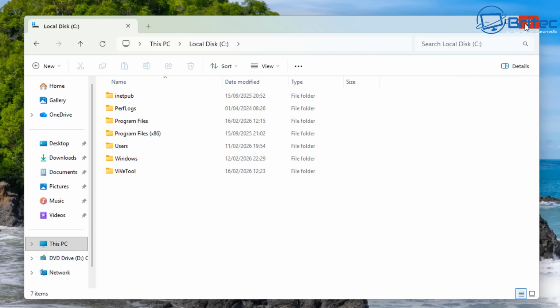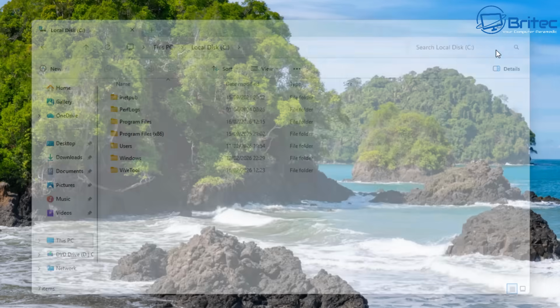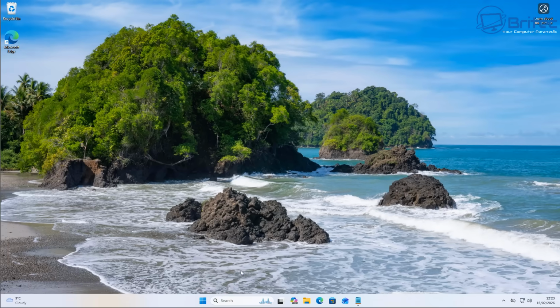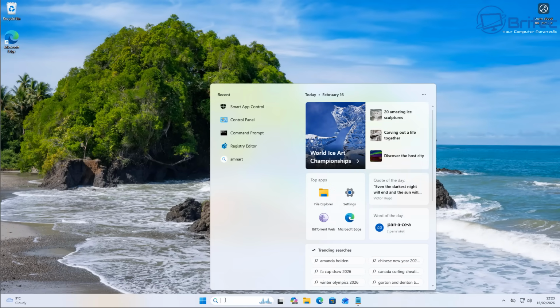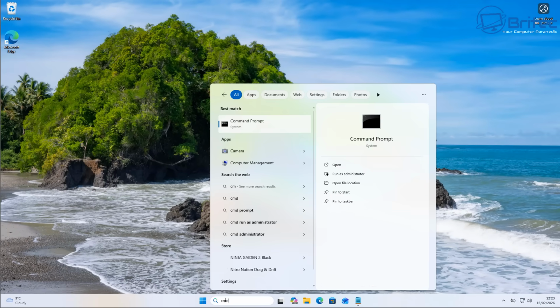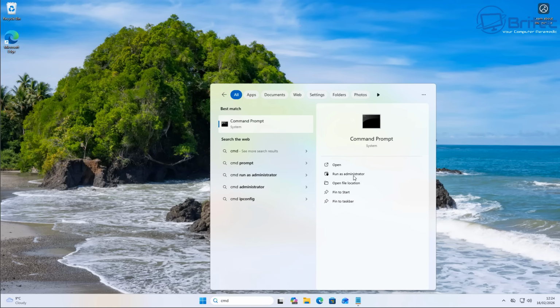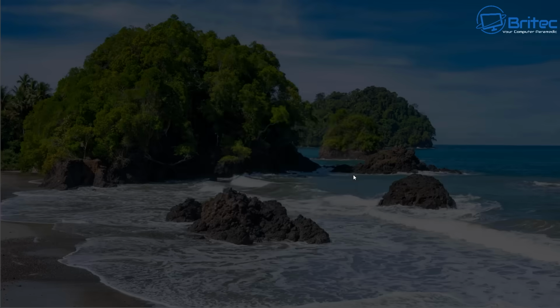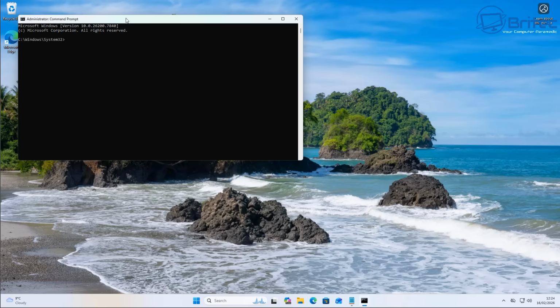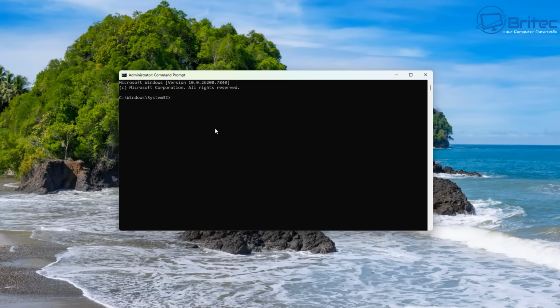So let's go ahead and close off this box right here. And what we're going to do is open up the command prompt as administrator. To do that, you need to go down to your search box and type CMD and run this as administrator. On the right hand pane, just click Run as administrator and say yes to the User Account Control. And you can see right here, we're now at the prompt box window.